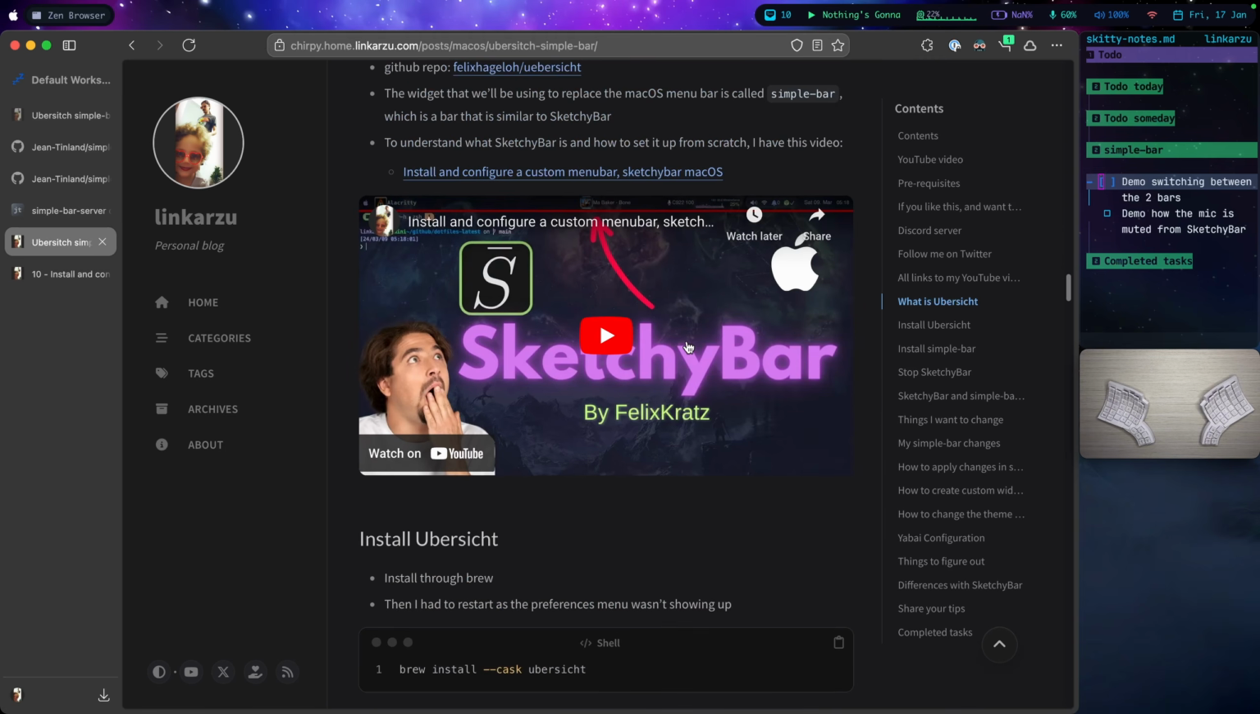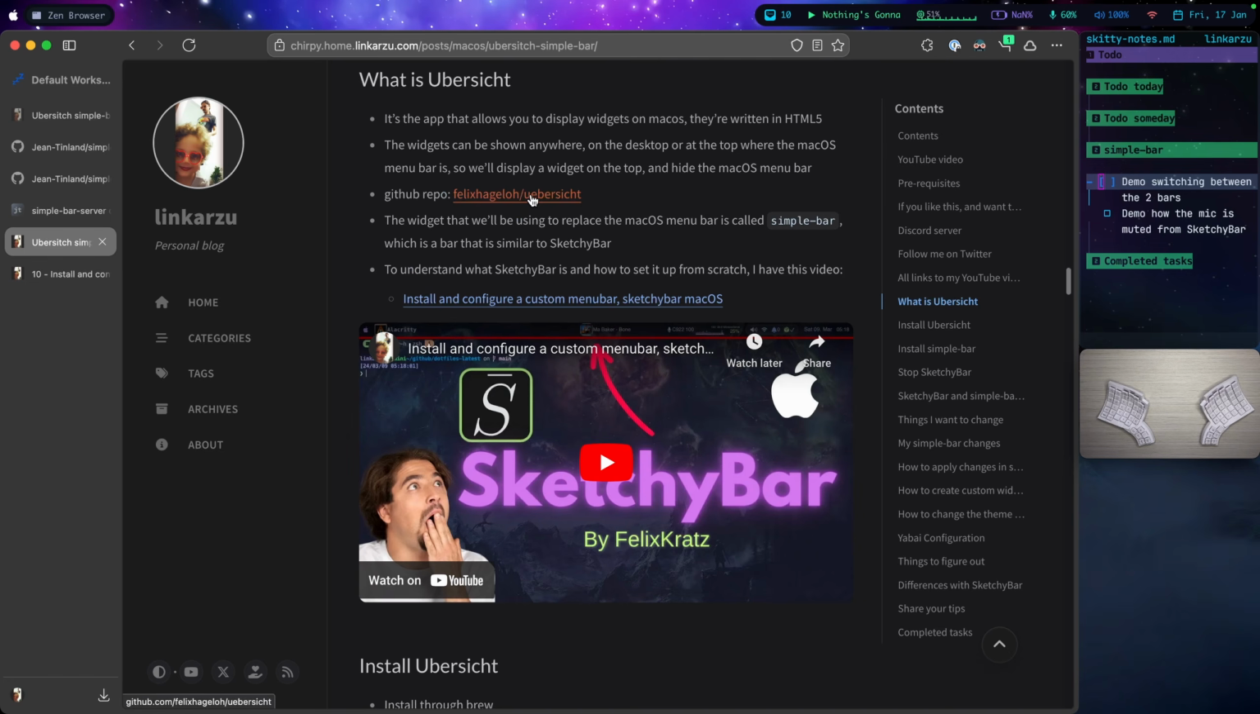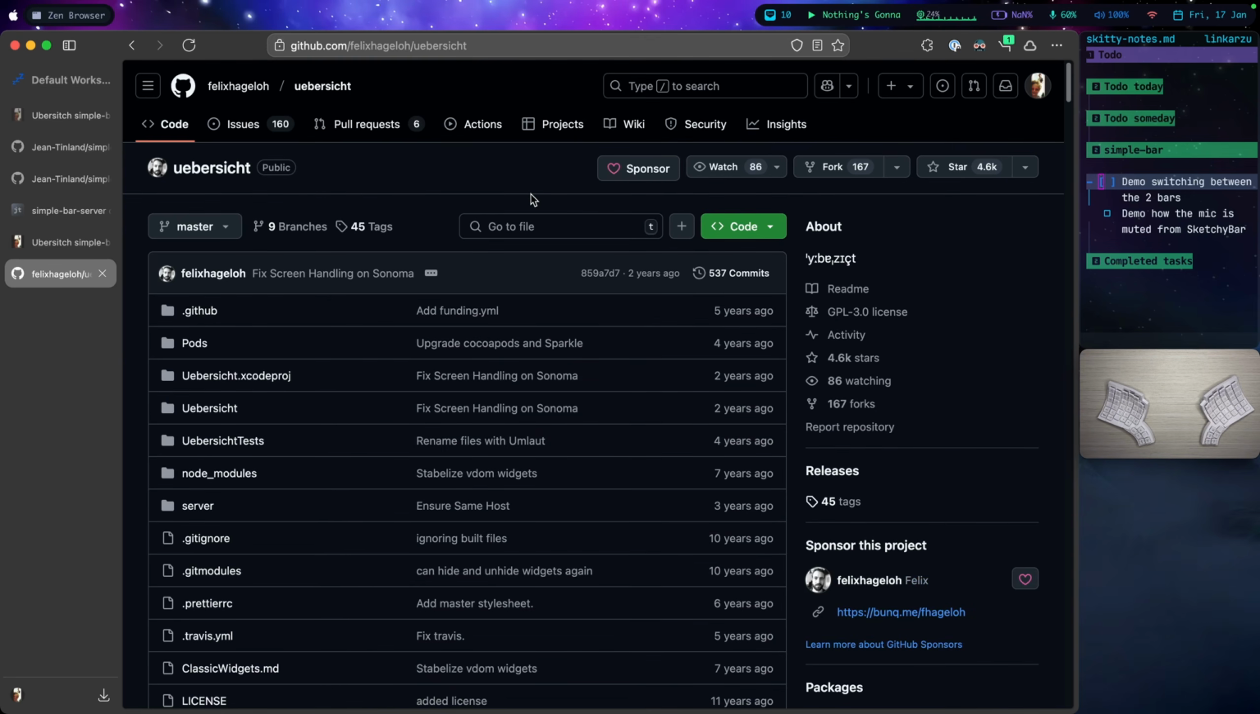Notice that I left a link above here to the GitHub repo. So if we click on this and open it in a new tab. So if you like this project, make sure you give it a star. And if you want to learn more about it, just scroll down and go through the README.